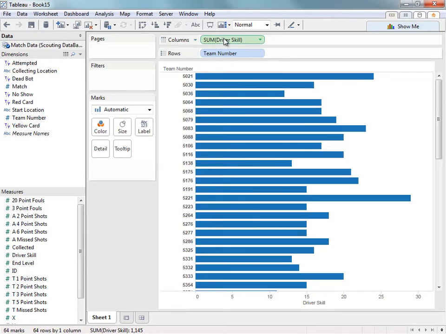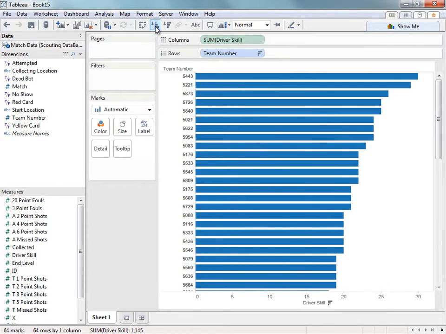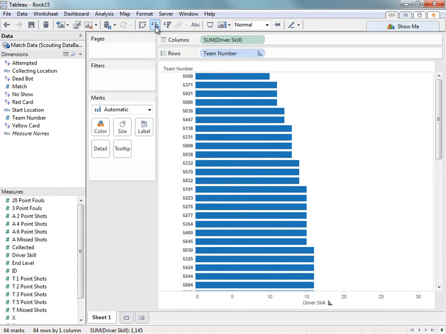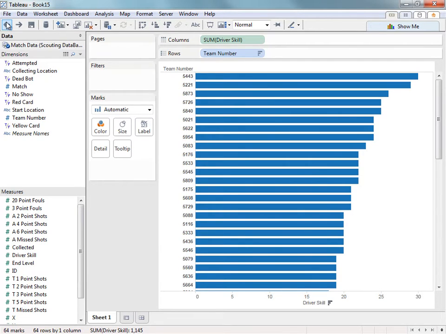To sort our data, we can use these buttons up here. If we make a mistake, we can go back and forward by using these buttons, or by using Ctrl-Z. This is useful when we are doing a lot of experimentation very quickly.